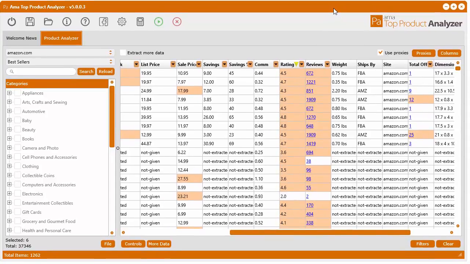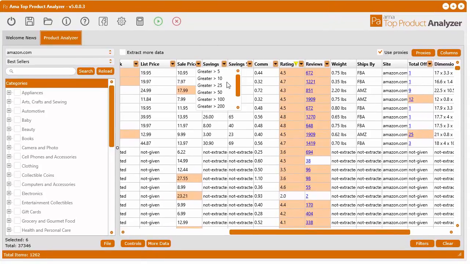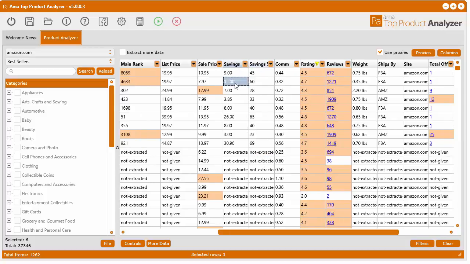But in this video, we just want to show you that you can actually customize these quick filters. This was an option that customers really wanted, so we've added it in the latest version.